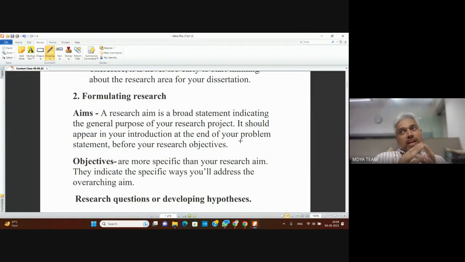So in this way, you have to think about the research process, and in the research process, you first have to discuss the area on which you would like to complete your research, right? So this is the way you can select your area of research. The second thing is formulating research.